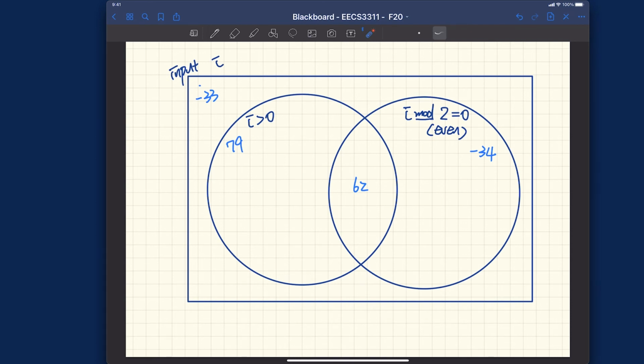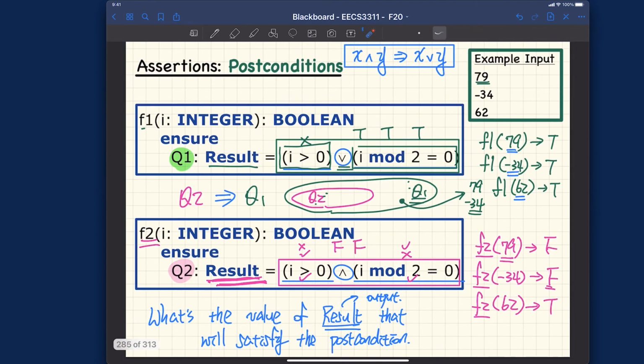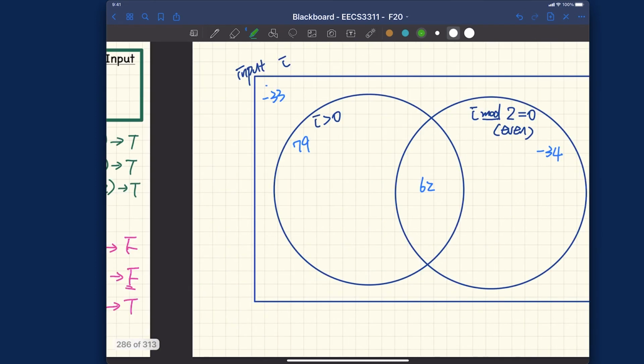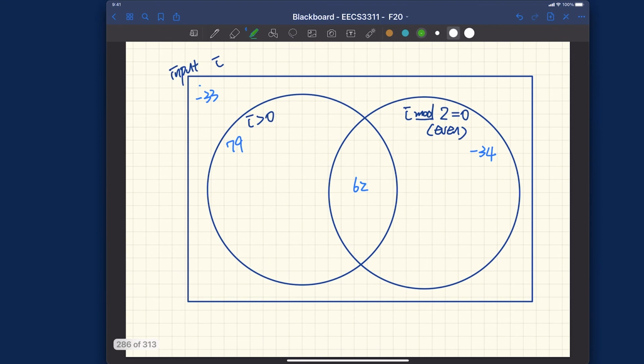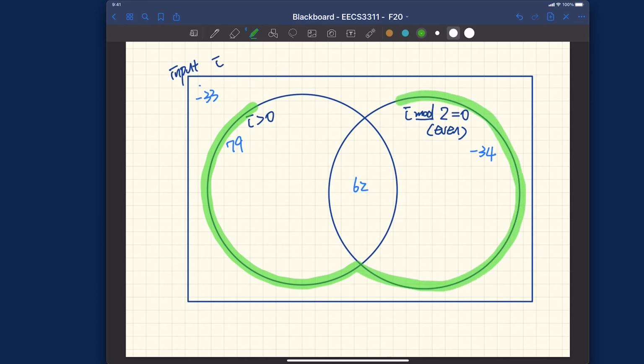So now let's think about what's happening over here. In the case for Q1 over here, for Q1, I'm going to use green. Q1 is saying that in order for the postcondition to be satisfied, result must be done in this way. So now let's see this. It should be disjunction. So it's more like a union. So you can think about this is basically Q1, right? It's going to be the union for both states, for both predicates. So that's Q1.